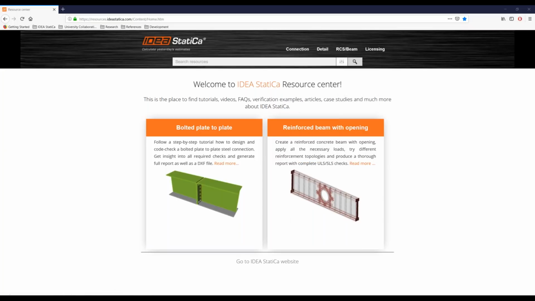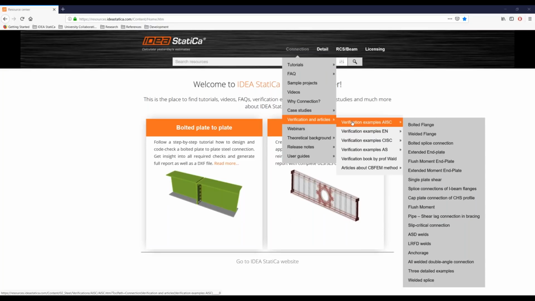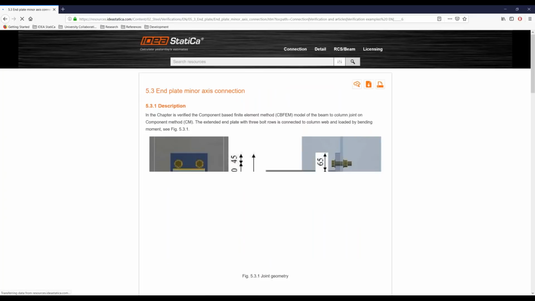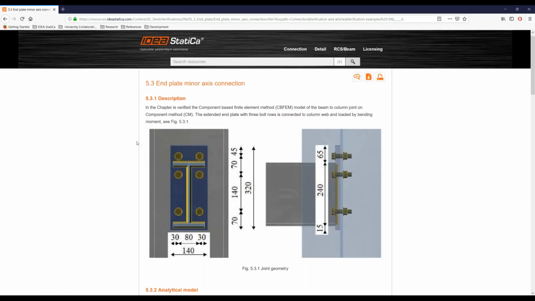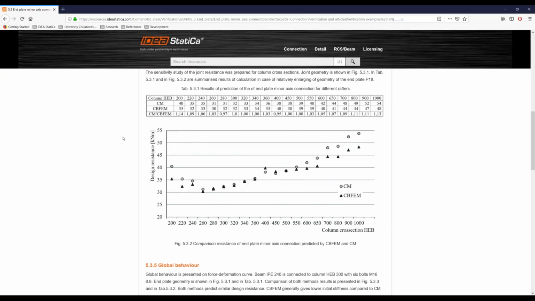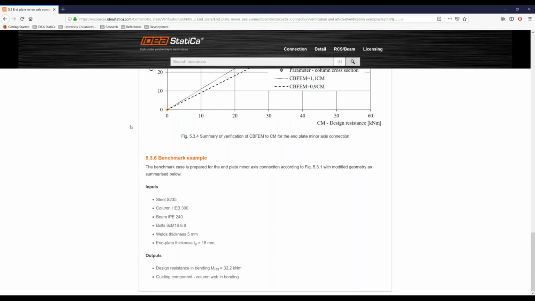If you go to connection and verification and articles, we have many different types of connections. We have many different verification examples that include not only the Eurocode, but also other codes. So if I go, for example, to this end plate minor axis connection, you can see that we have a detailed description about the comparison, charts, etc. So very detailed information about how the CBFEM method compares with the standard component-based method through specific examples.